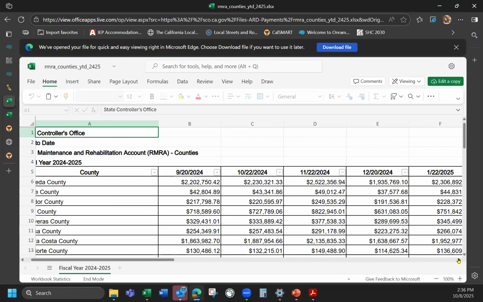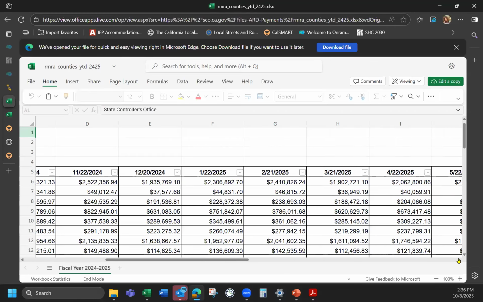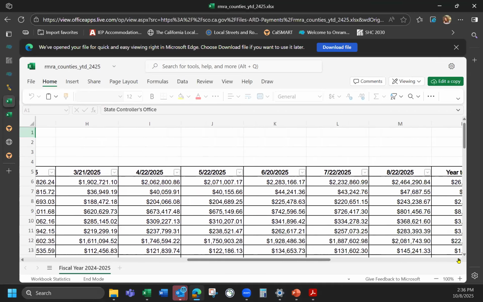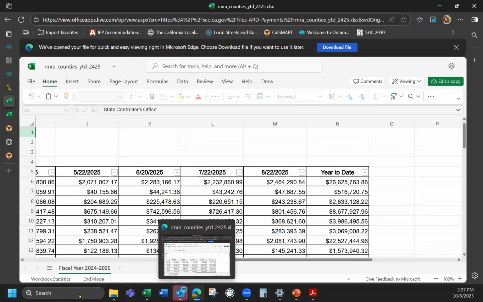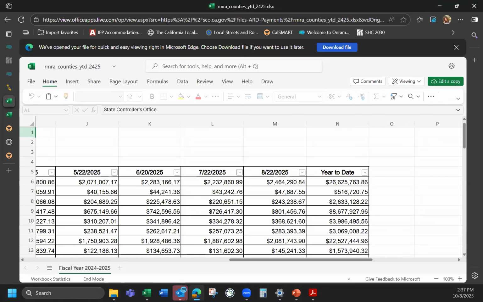You will scroll down and you will be able to see what your total amount is that you received through the entirety of the fiscal year. As you see, they are monthly disbursements, all the way going from September to August. Mid-August is right about the time, so August 22nd. Almost every year between the 20th and the 22nd is when that final disbursement hits your local account. And that's where you're going to find that information. Hopefully that helps.